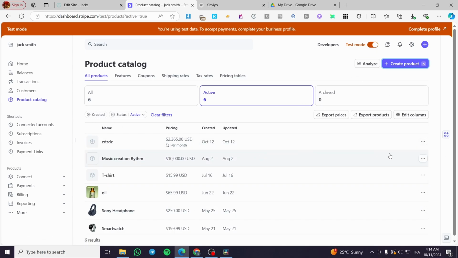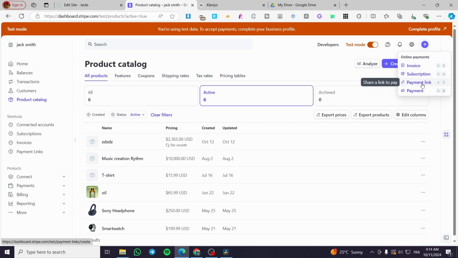After you have set that correctly, you are going simply to visit the payment links. We have here the shortcuts, we have payment links, or you can go ahead here at the header, at the top right corner, and click on create or the plus button. We have online payments, invoice, subscription, we have payment links and payment. We are going to click on payment links.